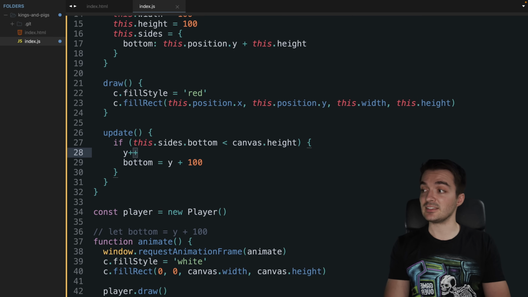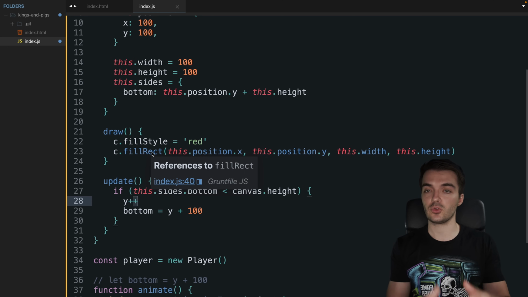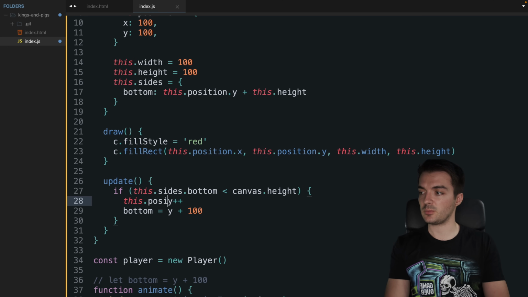Because y no longer exists, now we're using this.position.y instead. That's what actually controls this new player's coordinates. So I'll replace y with this.position.y. That's going to be added onto for each frame. And now I don't want to set our bottom to this new value. I want to set this.sides.bottom to that value instead, which is going to be used on the next iteration of this update loop right here within this conditional. But we do want to make sure that we're replacing y right here with this.position.y.